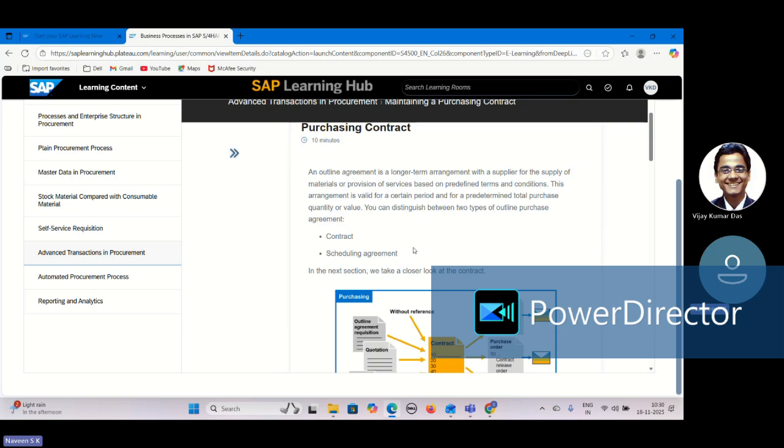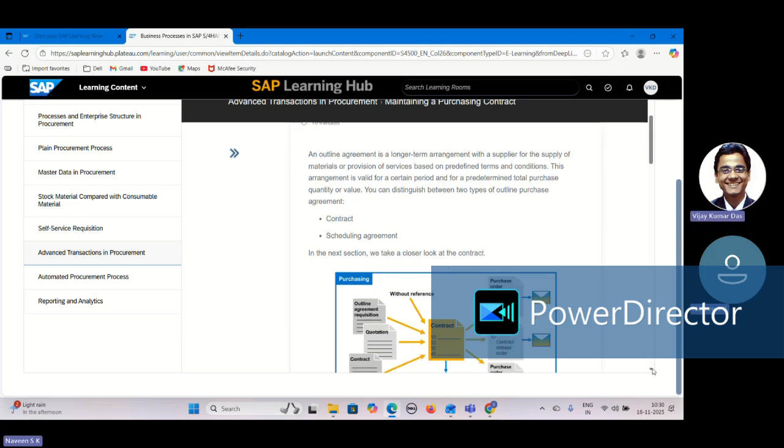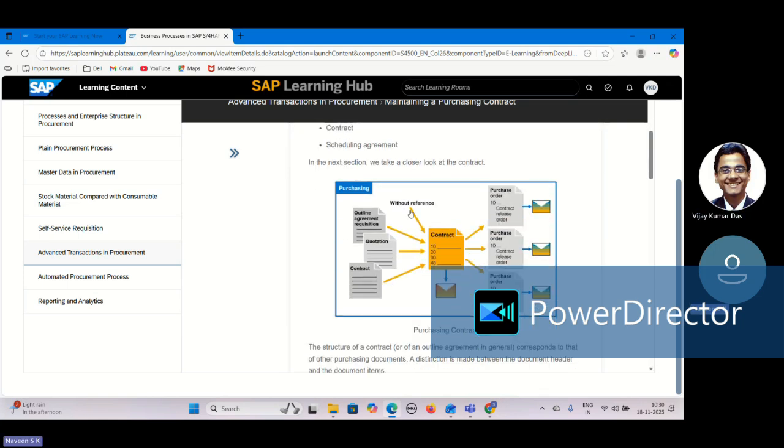Both are similar. When it comes to scheduling agreement, there are some advantages compared to the contract, but that is only in terms of executing the document. Other than that, the price and other things are the same in both cases. No changes. So here they are showing how we can create a contract, and once a contract is created, how the next process will go on.